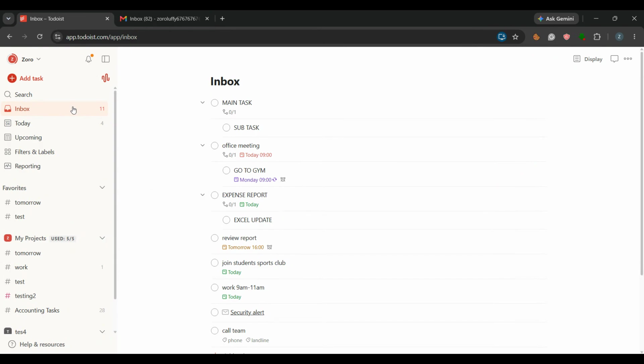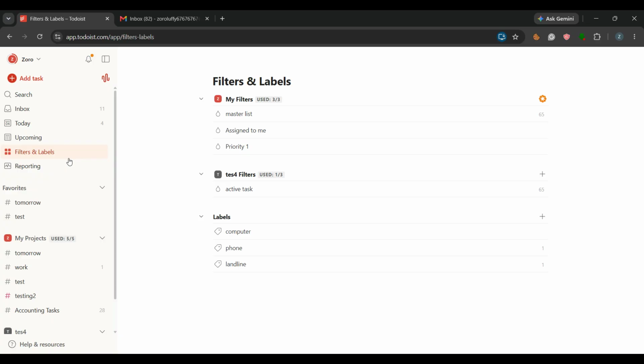Let's get started. First, open the Todoist app in your browser or launch the desktop app. Once Todoist is open, look at the left sidebar menu. This is where you'll find your main navigation options, including your projects, filters, and labels. Now click on the Filters and Labels tab. This section is where Todoist lets you create custom views based on rules that you define. It's one of the fastest ways to turn a messy to-do list into something much more manageable.